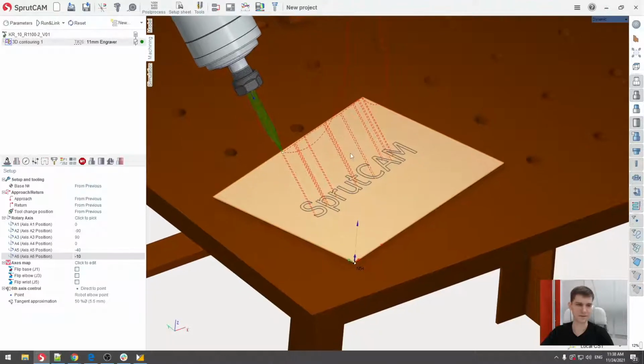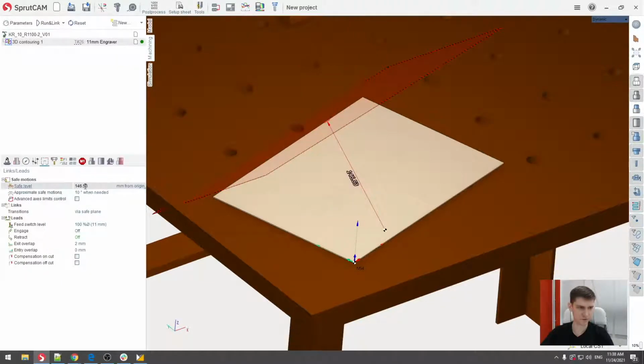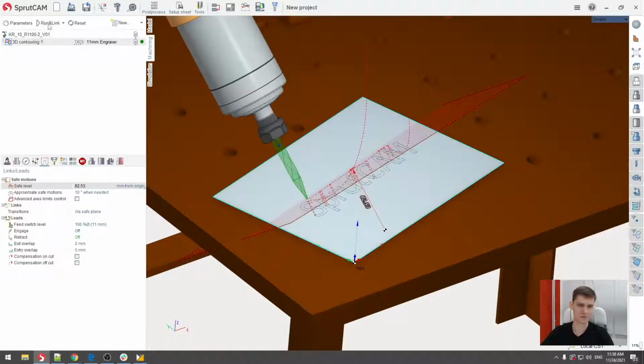Okay, last thing I want to change is the safe level. I go to links and lists tab and change safe level position. I want to place safe level a little bit closer to the word. Okay, I think it's fine. Let's regenerate.